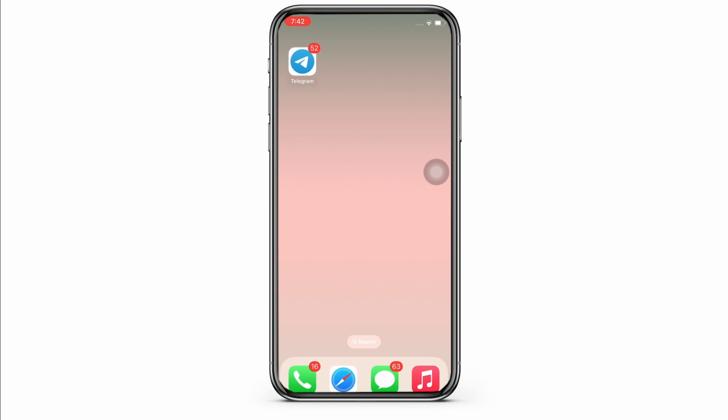I will take you through the step-by-step process on how to change iPhone or iPad app icon size. Now let's get right into the tutorial.